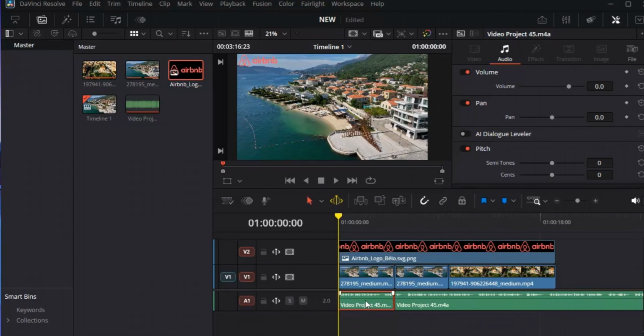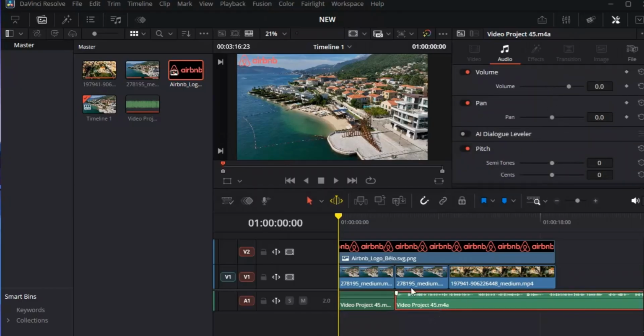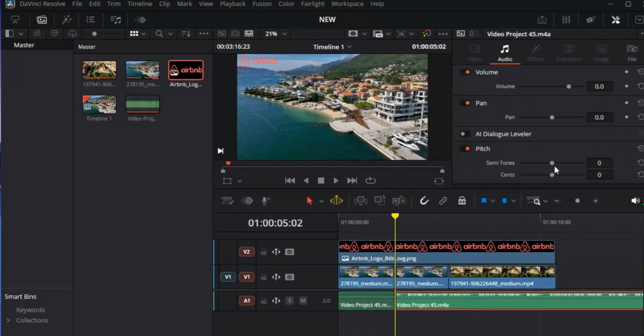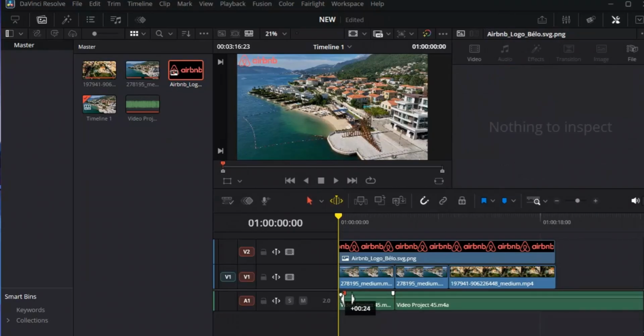Audio is where most beginners mess up, so keep it controlled. Lower background music so it never overpowers your voice. Aim for a balanced sound where dialogue is always clear. If parts of your audio are too loud or too quiet, adjust only those sections instead of changing everything globally. Smooth fades at the beginning and end of music also make your video feel more professional.